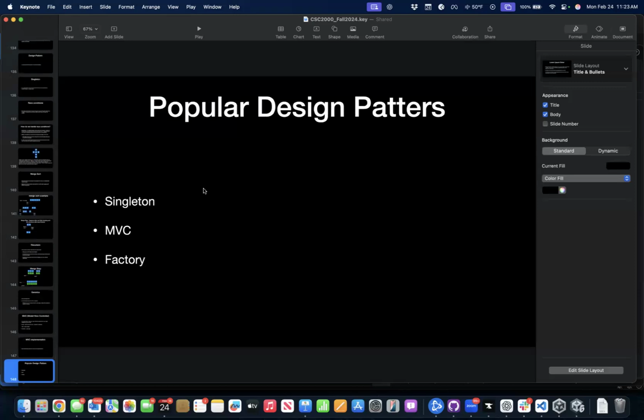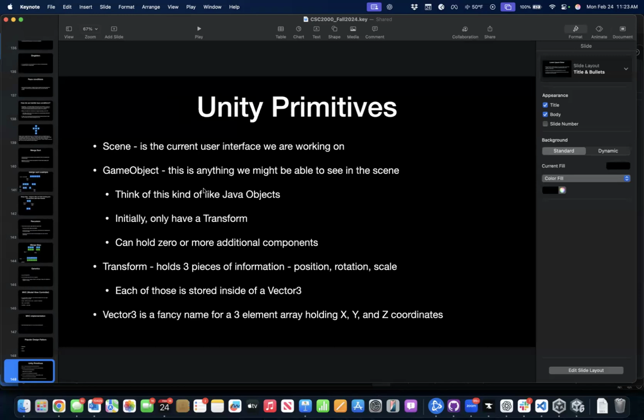I don't ask anything about factory, but definitely know about singleton and MVC. For Unity, understand these primitives that are in Unity. Less so of a scene, since we haven't really jumped between scenes yet, but you should certainly understand the concept of a game object, a transform, and to a lesser degree what a vector 3 is. We haven't used them heavily, but the idea of storing either an X, Y, Z coordinate or just three values, that concept.